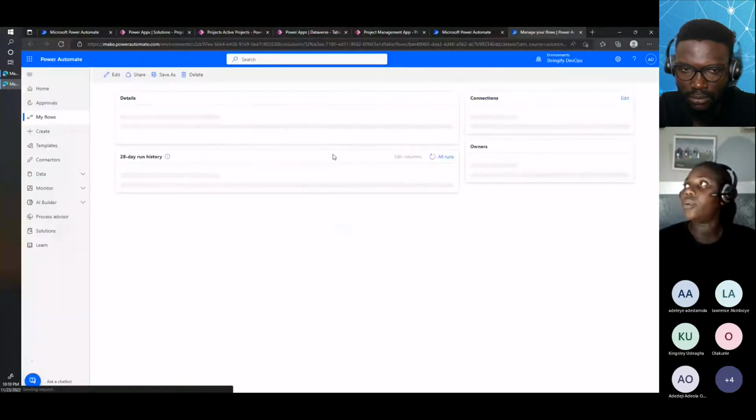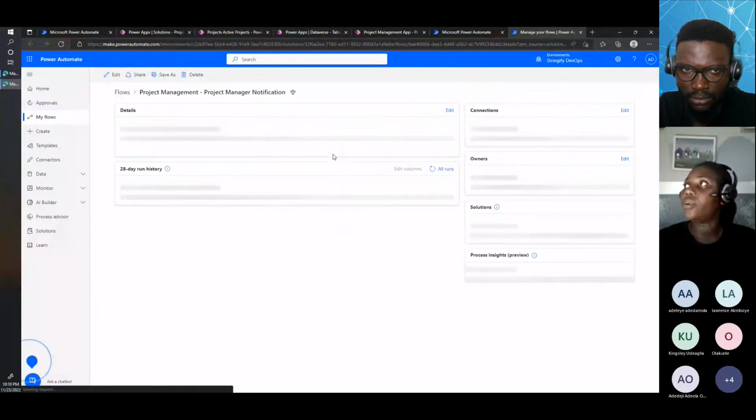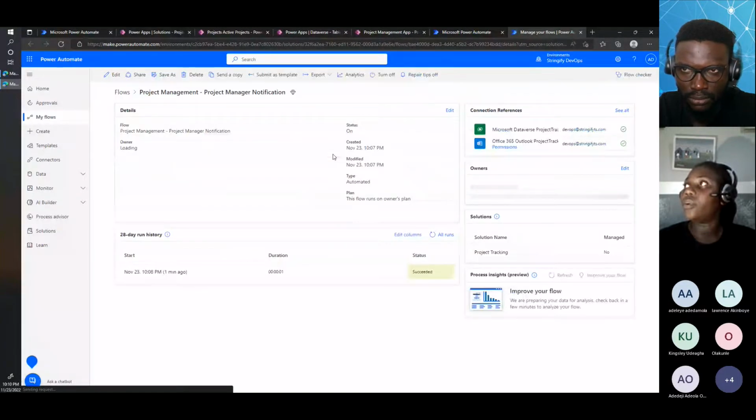We'll wait for it to load. While we're waiting, I'm going to explain. The project manager can also add other details about that project, and Lola showed us how to do that. I'm just going to show us again. So this is, let's wait for our run history. Yes, our flow ran successfully.